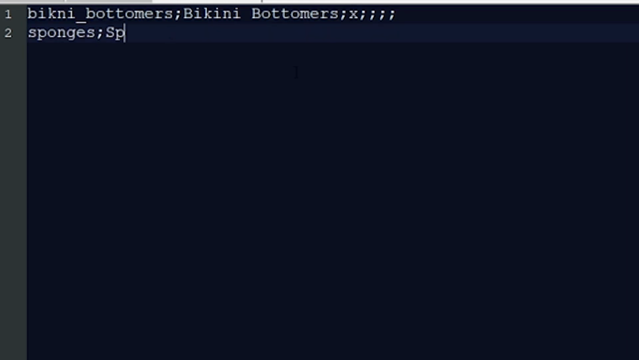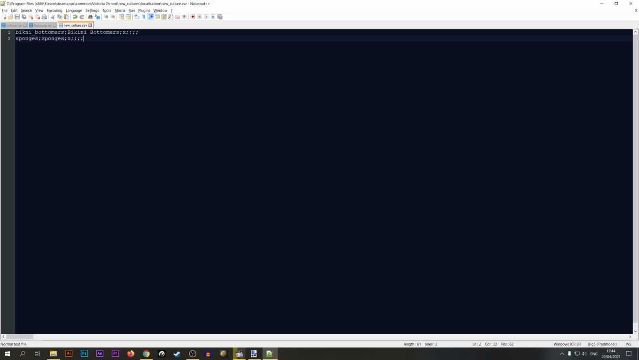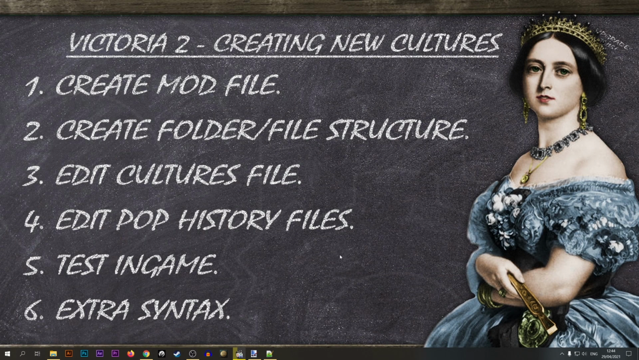So I'm going to do the same thing for the sponges. I'm going to call it sponges, and I'm just going to copy this last entry just like that. And that's it. Our localization is finished, and we can proceed to the next step in our lesson, which is to test this thing in game and see if it works.